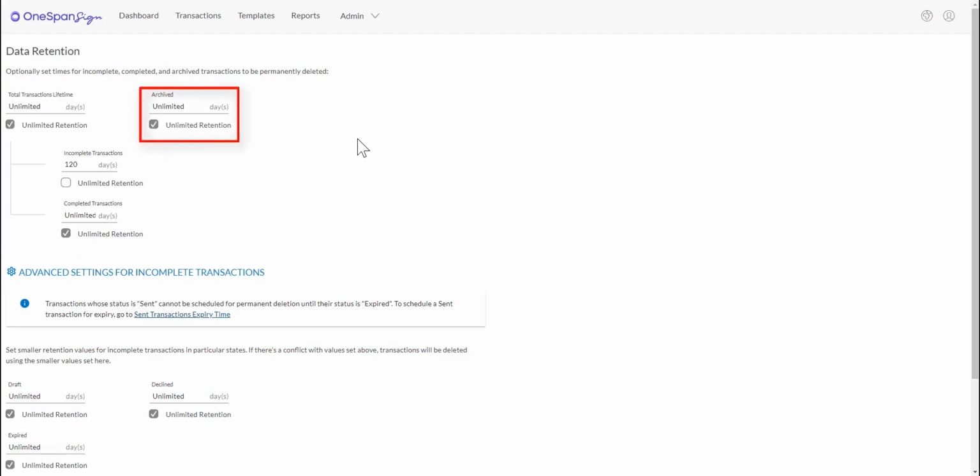Archived transactions are set by the user to be retrieved at a later date. In this example, the administrator can set a purging schedule of 90 days to purge archived transactions 90 days after the transaction was archived.